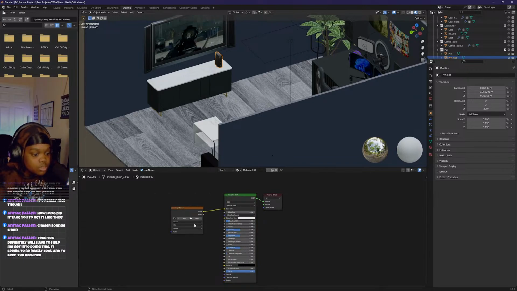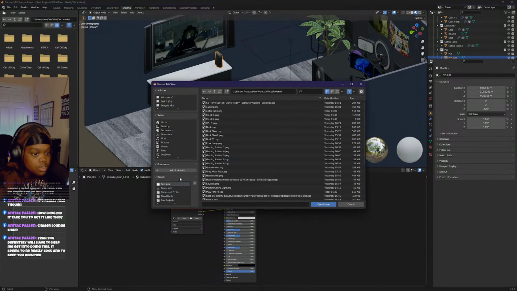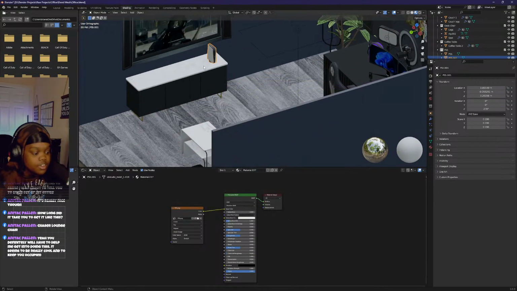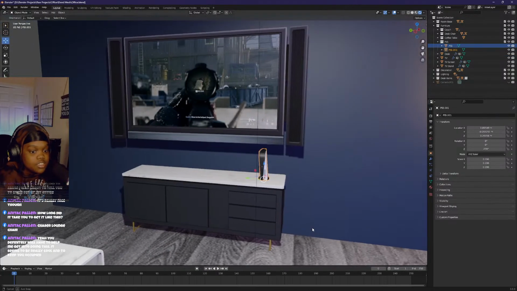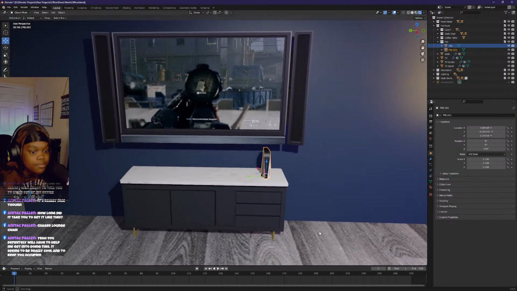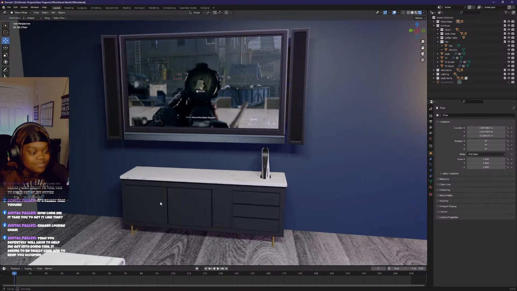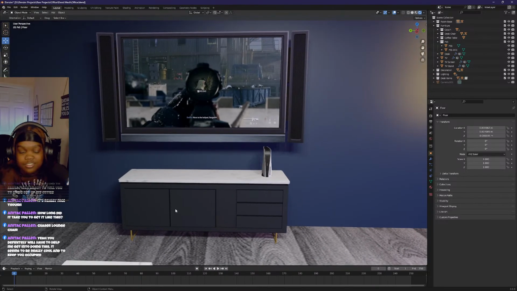New, open, texture, PS5. There's our PS5. All right, y'all, we have our PS5 in place. Bam. It looks so good. Doesn't it look like they're playing PS5? All right, so now we need to add in our controller dock.